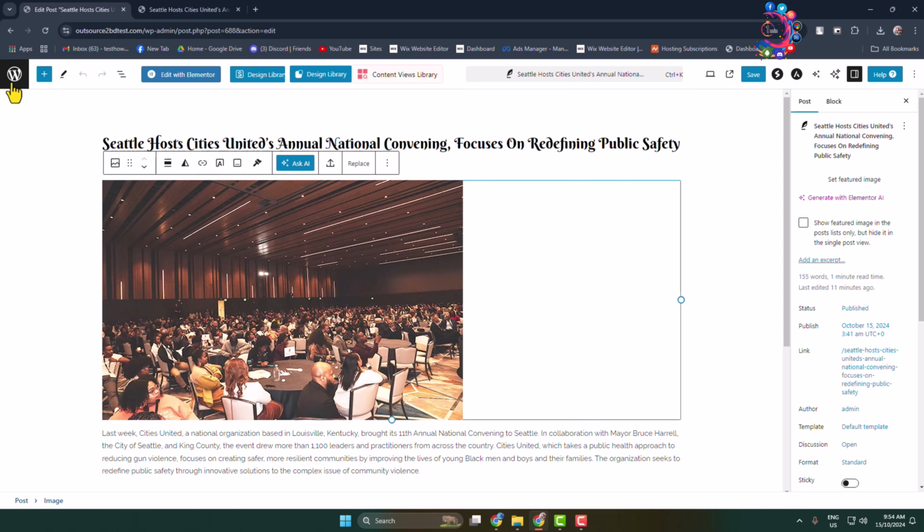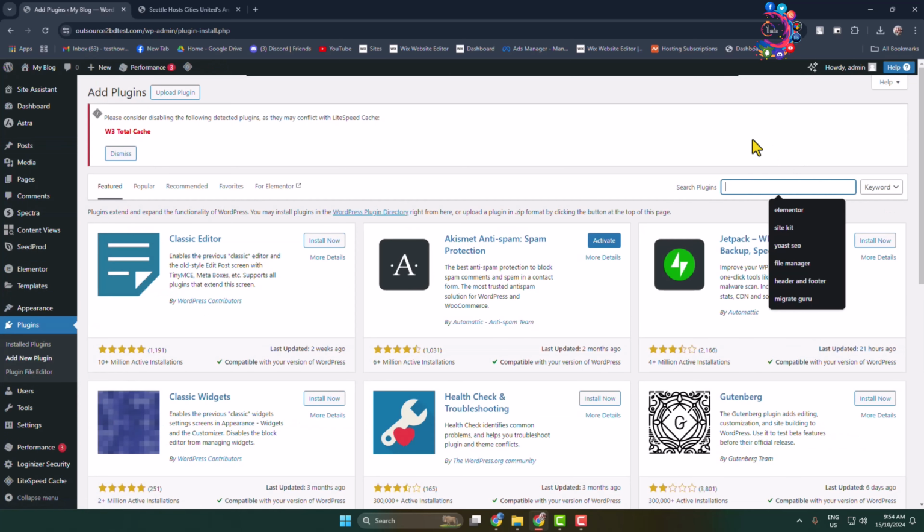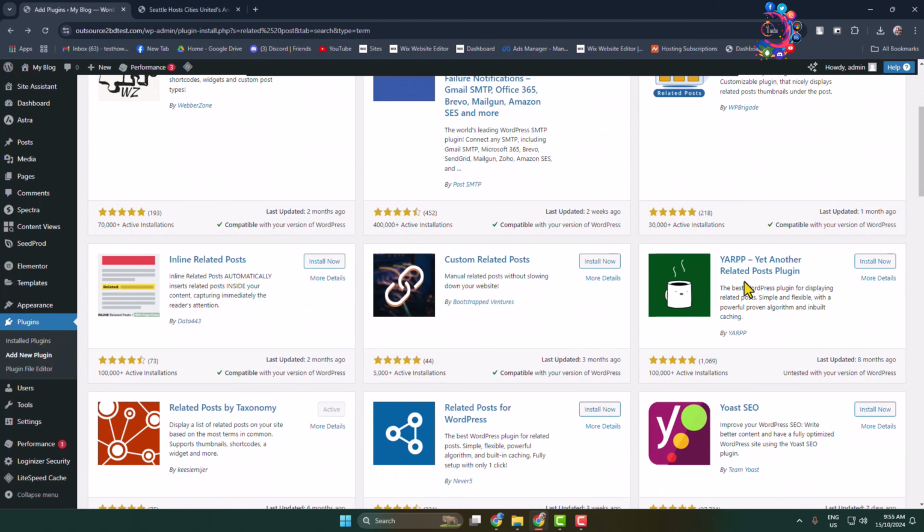Go to your WordPress admin dashboard and go to the add new plugin page. In the search plugins box, type here related post, and now you have to search for this related post plugin. So we are going to use this plugin. Install and activate this related post plugin.